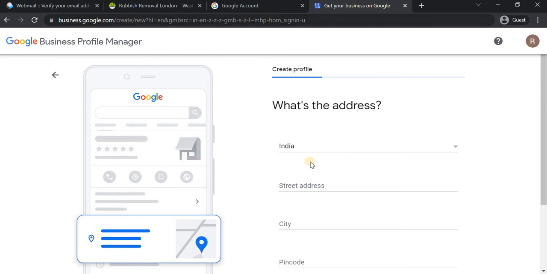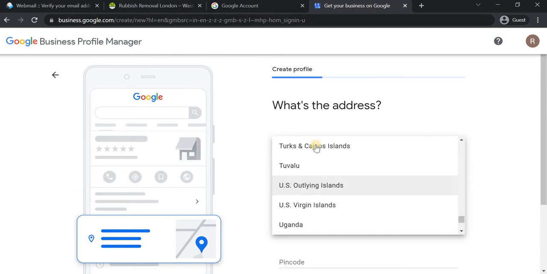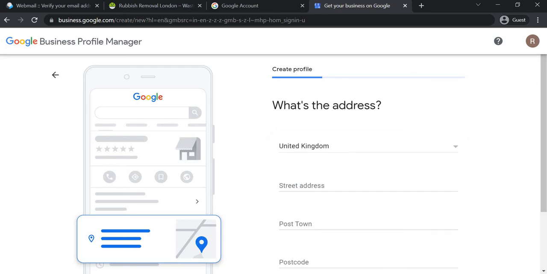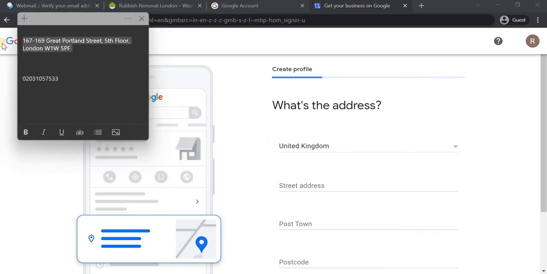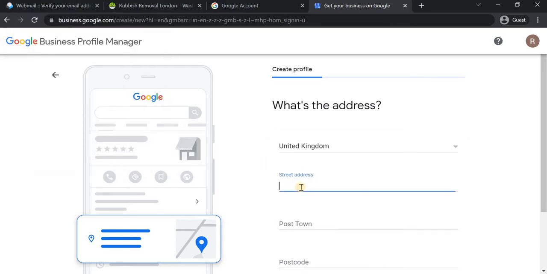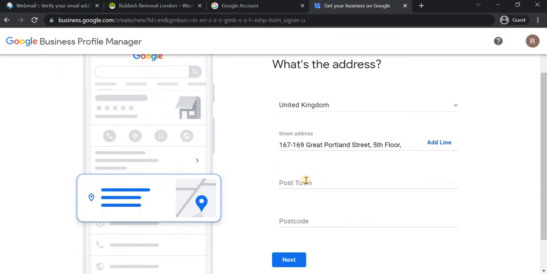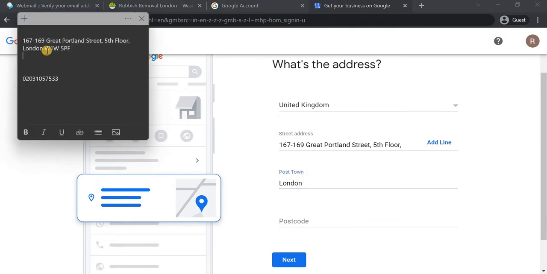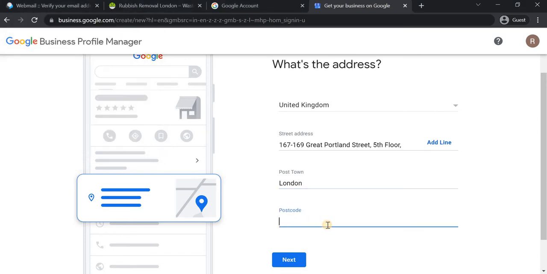Here this company is located in the UK, so I'm just going to add the address details now. This needs to be proper. Since this is the address, I have already saved it here. City is London, and the postcode is W1W5PF. So I'm just going to select this and click on next.